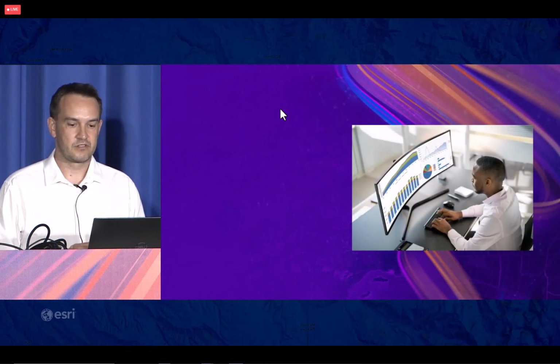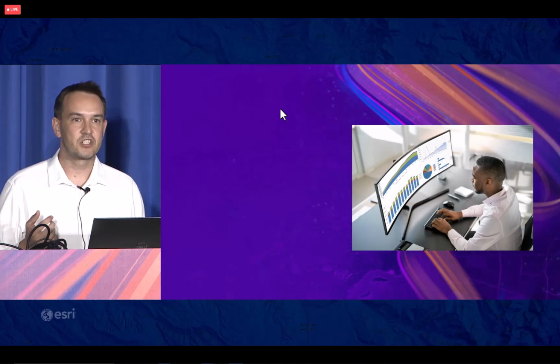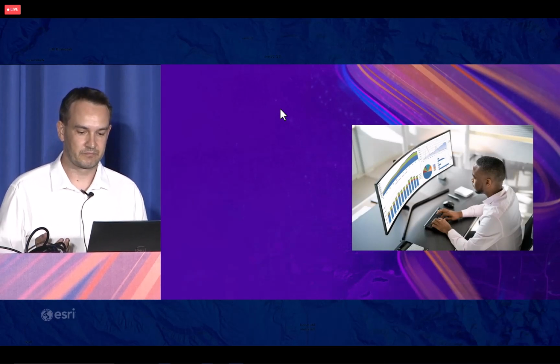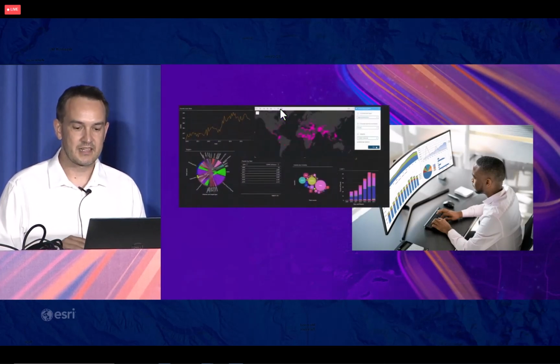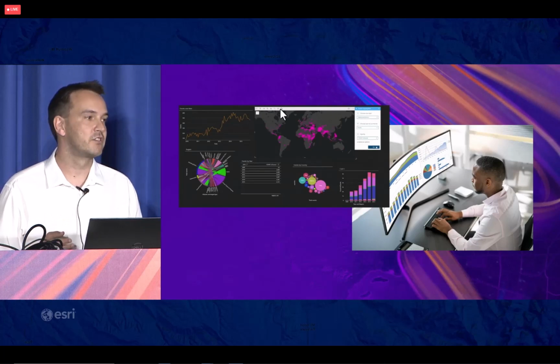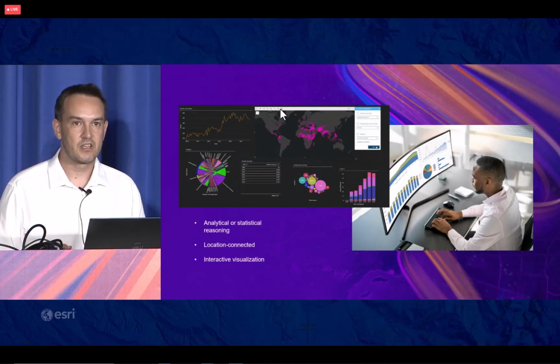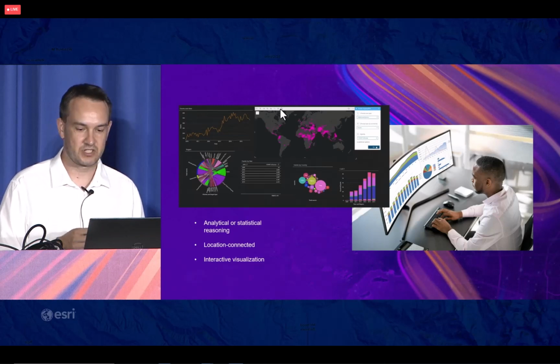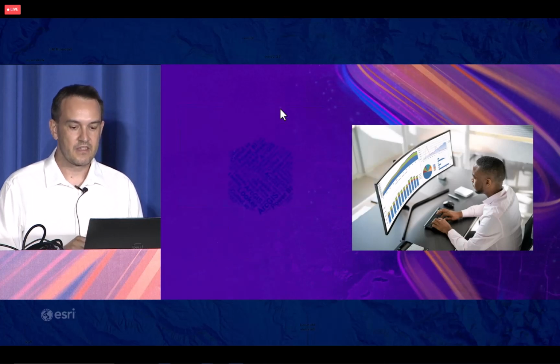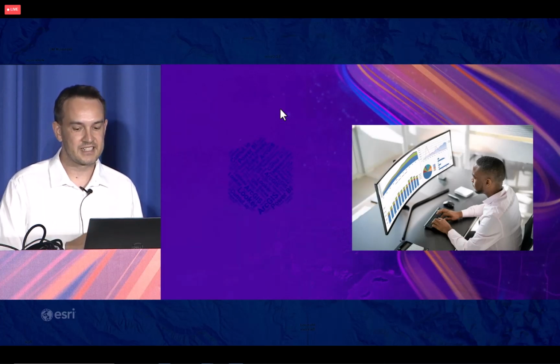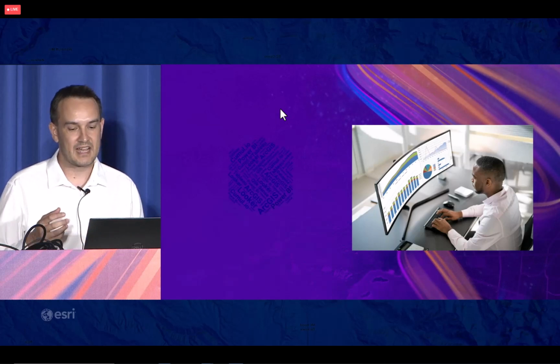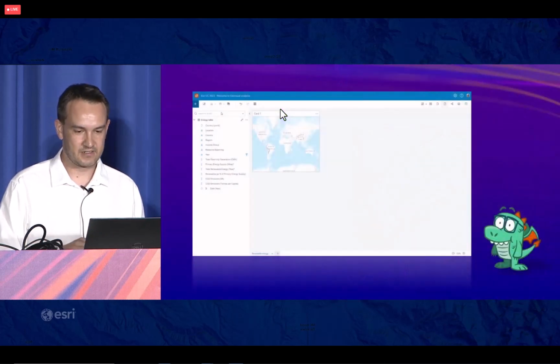So, charts and dashboards simply show you data in visual form. Insights takes this much further into the world of geovisual analytics. So, analytical reasoning, including spatial information, and facilitated by interactive visual interfaces. There's a lot of other visual analytics tools out there, and you already have ArcGIS. So why are we using Insights?